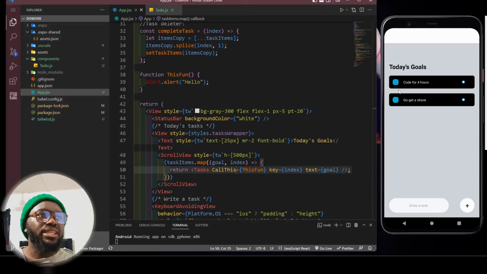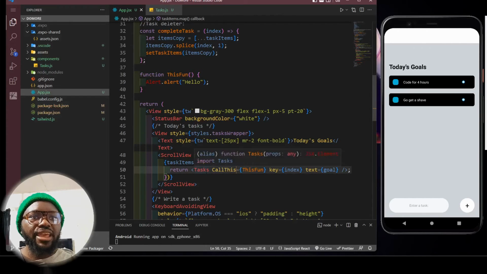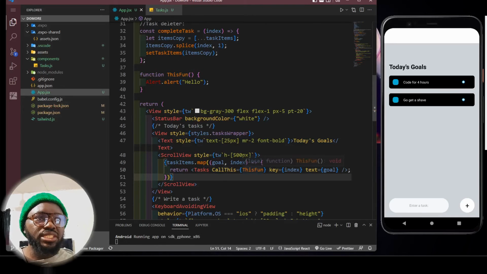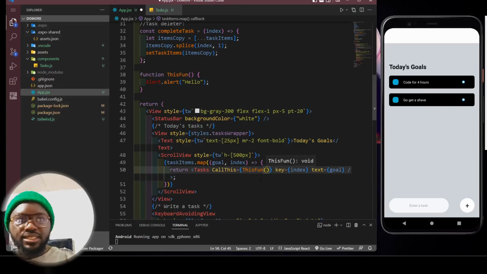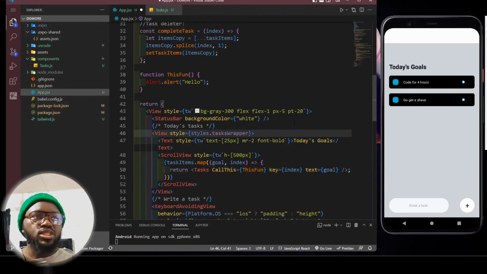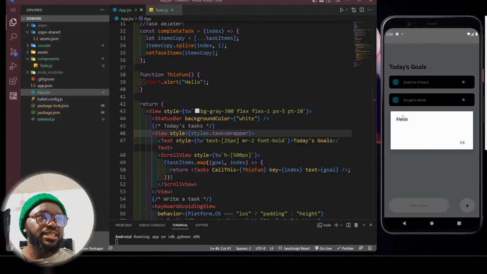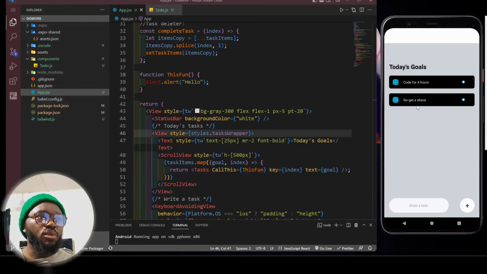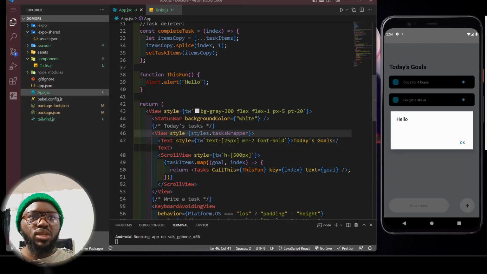So that means when this TouchableOpacity is clicked, it is going to come over here and call this function, which is this form. Remember how it's written here, there is no this here. If you do this, it's going to give you an error, so I'm just going to remove that. Once I save this, my app refreshes. Now if I come over to my TouchableOpacity and click this, you can see I have hello come up, which is what I actually want here, Alert.alert giving me hello.